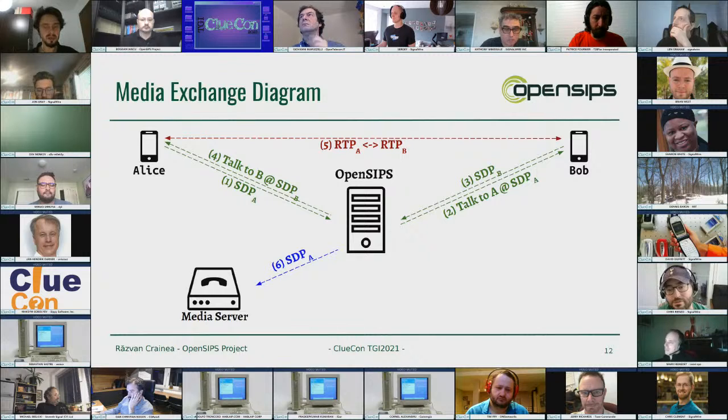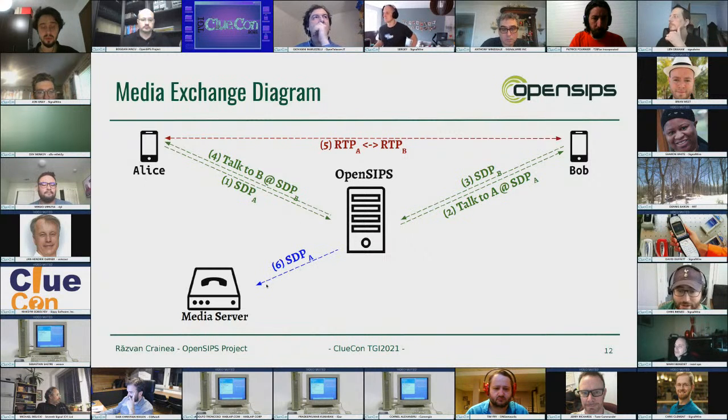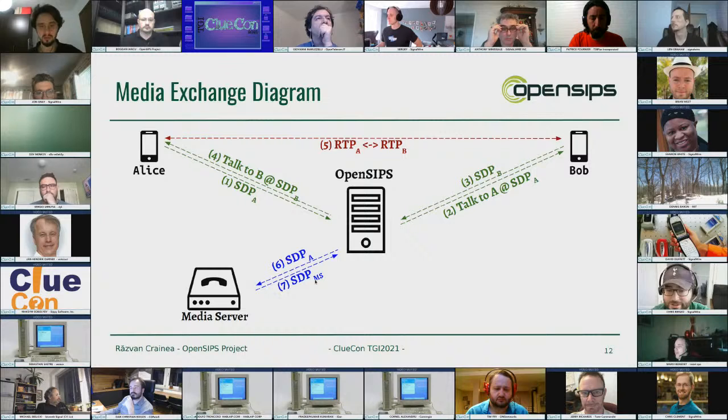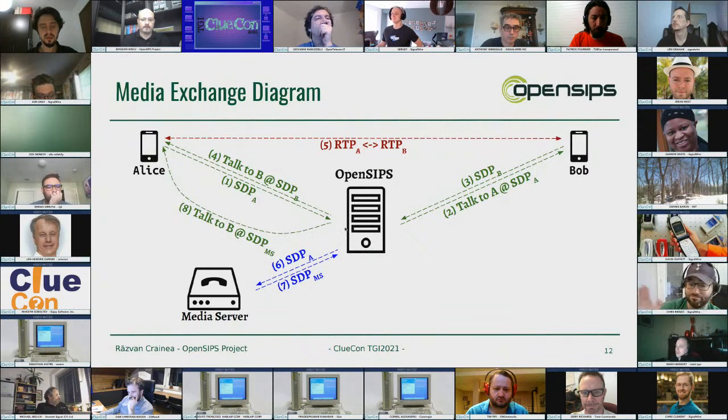The media server will answer, offer its own RTP, and then instead of sending that to Bob or to Alice, we will tell Alice in the same dialogue, so in the same call, "Hey, Alice, if you want to talk to Bob, you should reach him at SDP MS, the SDP of the media server." And at this point, we have established an RTP flow between the media server and Alice.